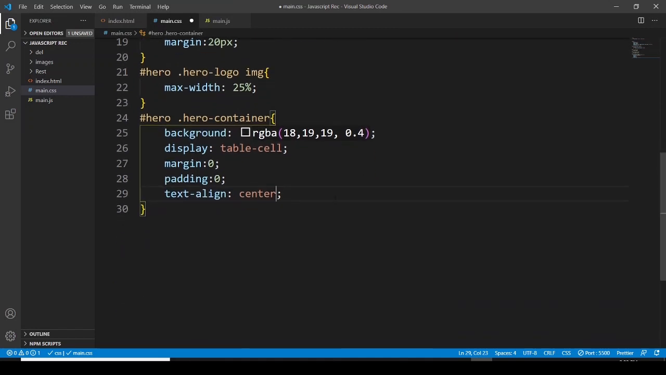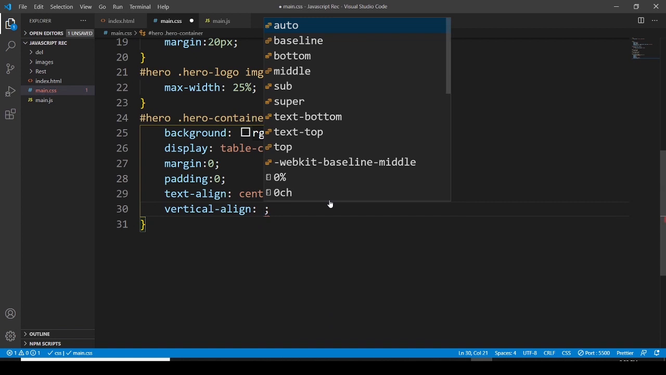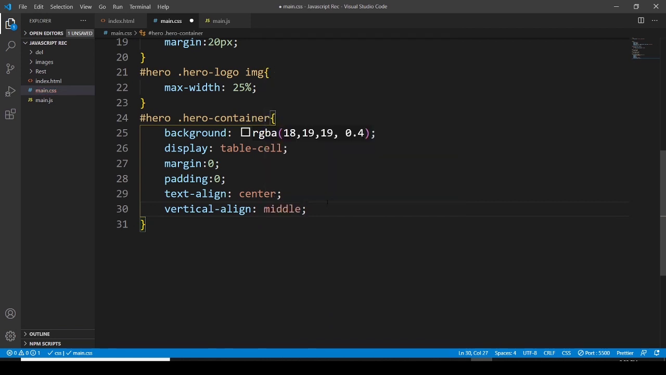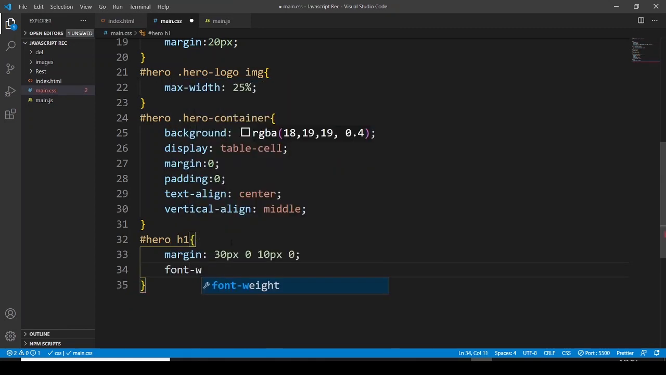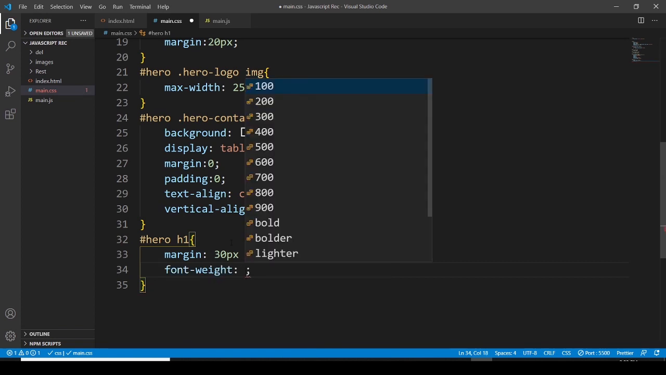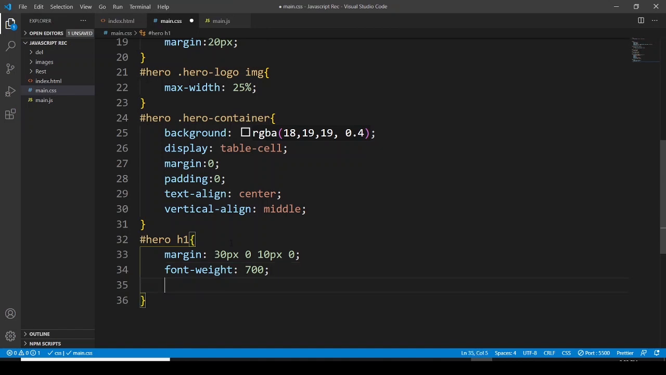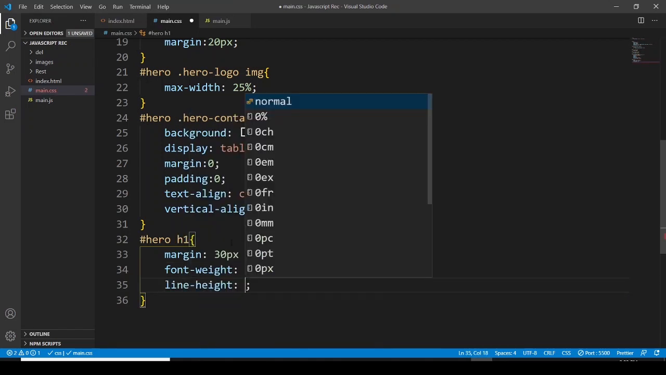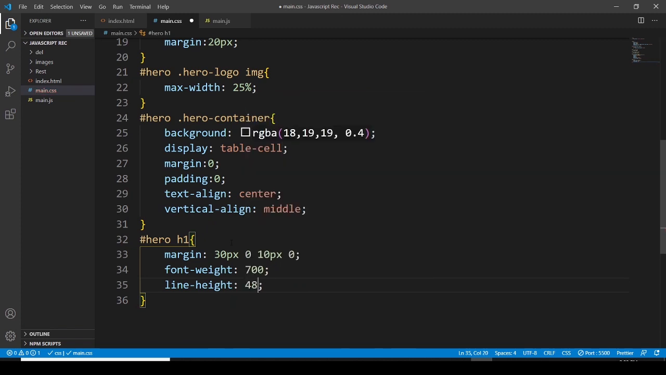Let me bring it here. Okay, and now we have to go with the vertical alignment. The vertical align is going to be middle, and then let's go hero heading 1, and the margin for this is going to be 30 pixels, 0 and 10 pixels, and then 0, and let's use the font weight. Font weight is going to be 700, and let's have a line height. The line height is going to be 48 pixels.